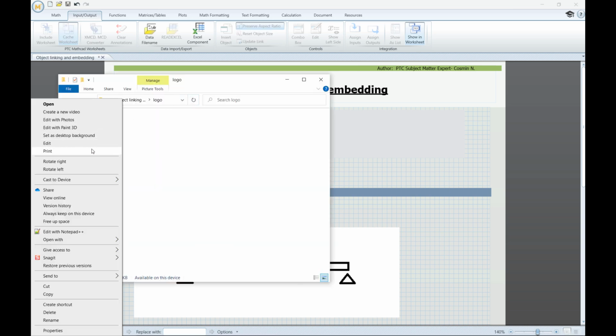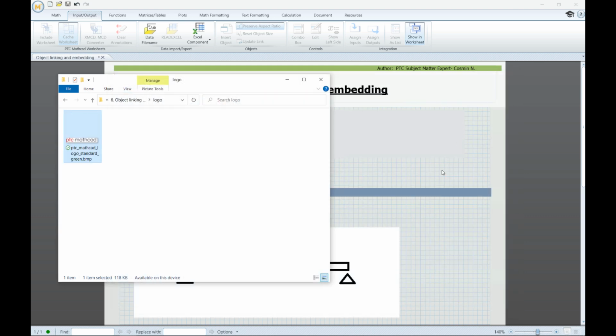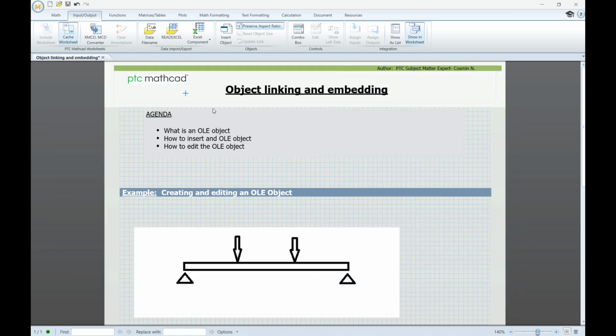Let's open the image. And let's say that the color of the font in the logo has changed, and we're going to save and close this. We can now go back to Mathcad, and if we press the Update Link button on the ribbon, the object is updated to match the external file.